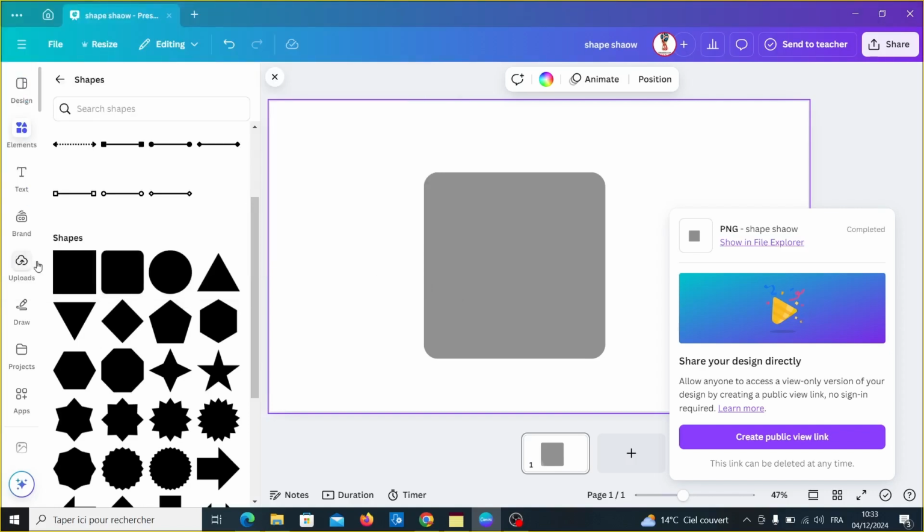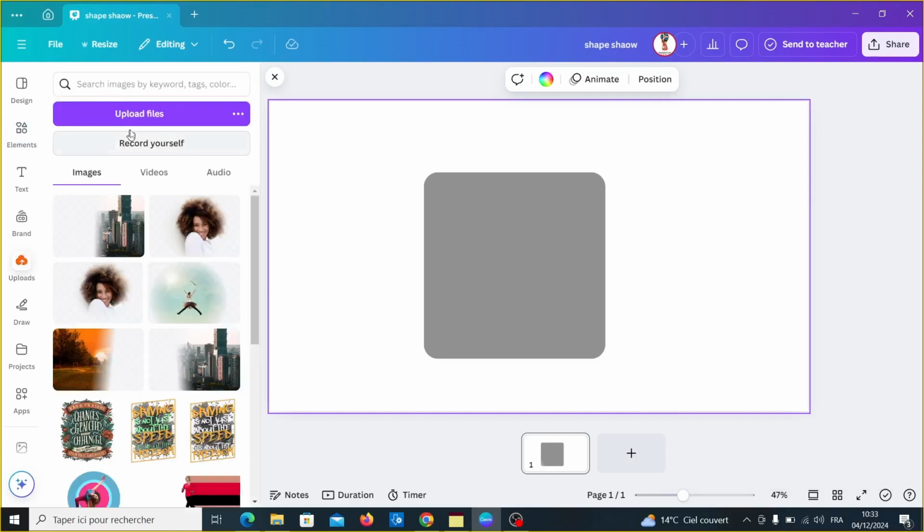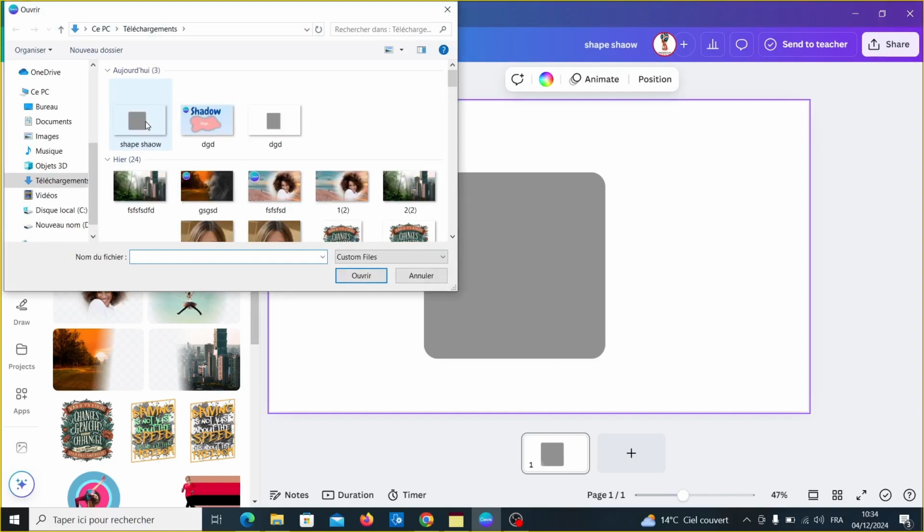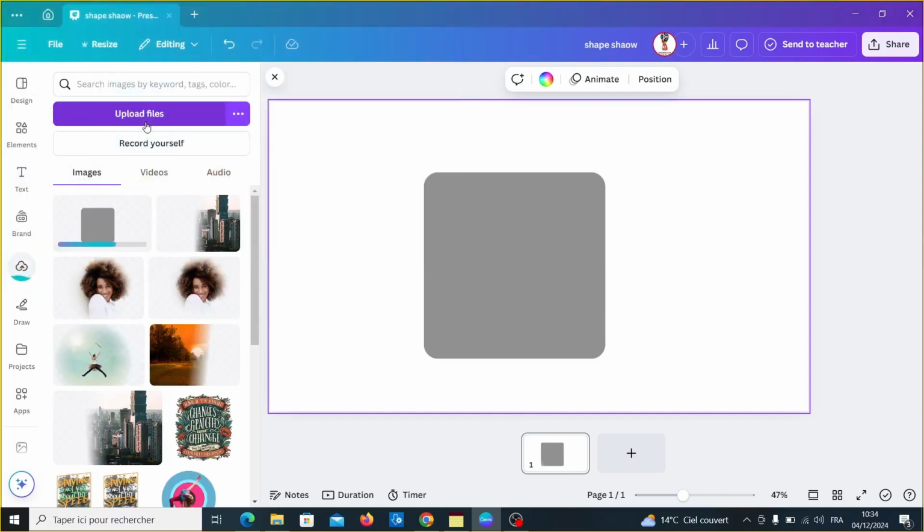And then go to Uploads, Upload Files, and select your shape and download this shape.